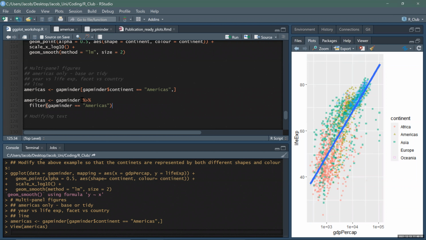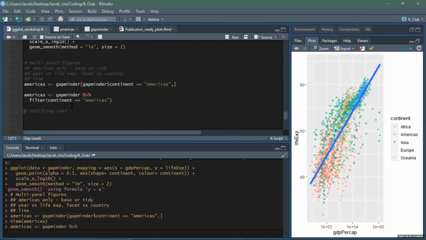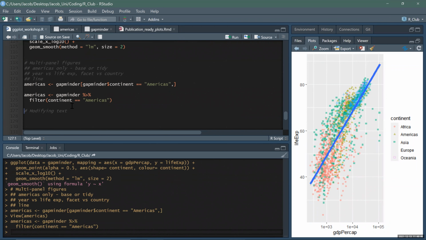Should it be continent? How does it know it's Americas? Oh, yeah, thank you. It's filtering by where the continent equals Americas. So we don't need to go gapminder dollar sign. This is something, again, don't worry too much about, but it's just giving you a bit of insight into what's coming.